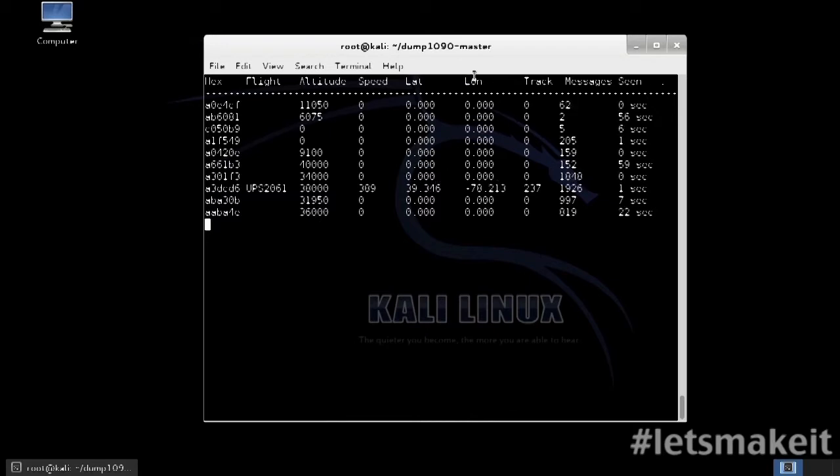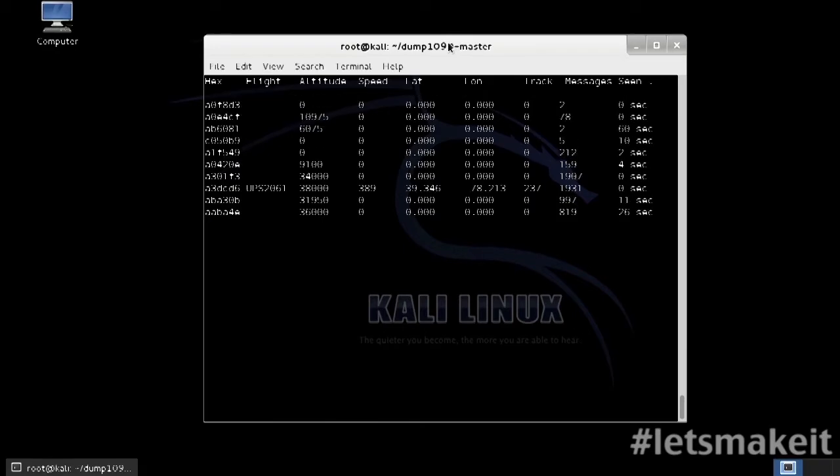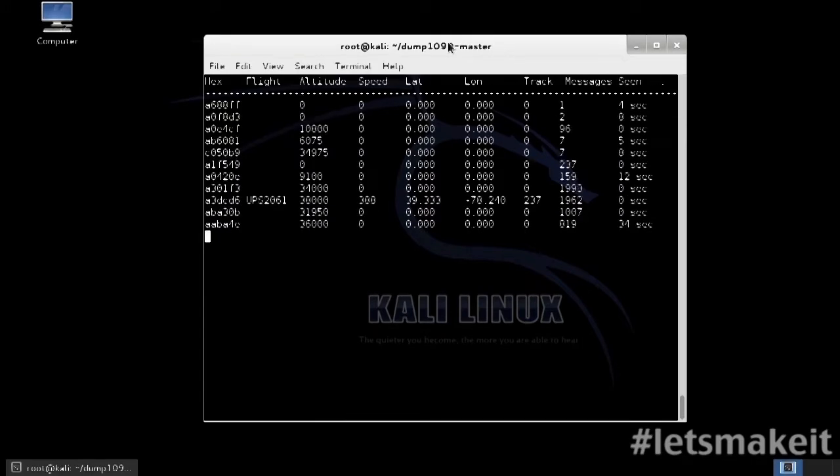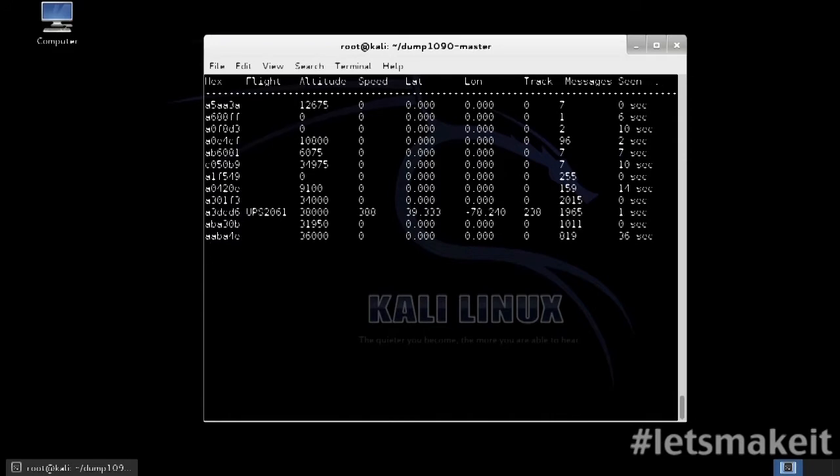Now, one of the cool things about this particular program, even though it's running on Linux, is it has a built-in web server as well. So I'm going to real quickly pause and bring up a web browser and show you what it's doing. Hang on one second.